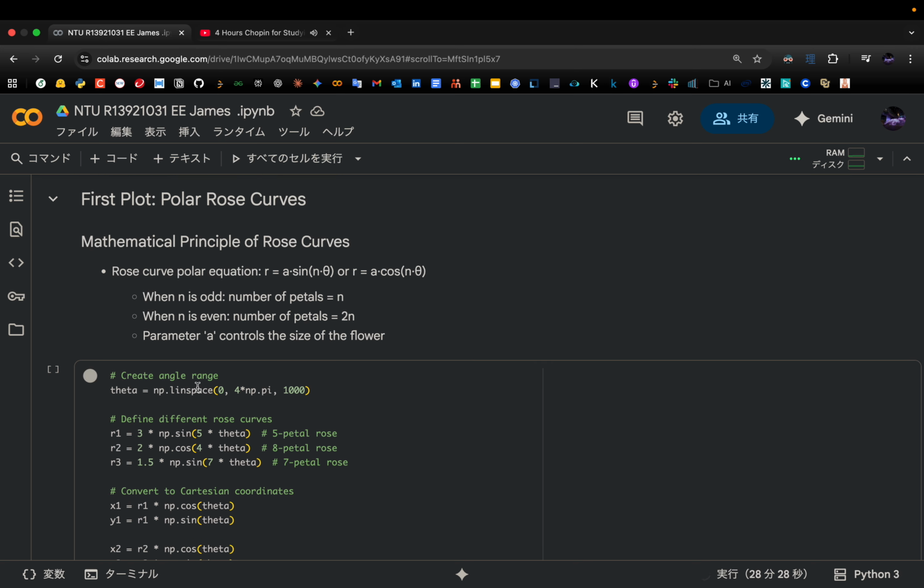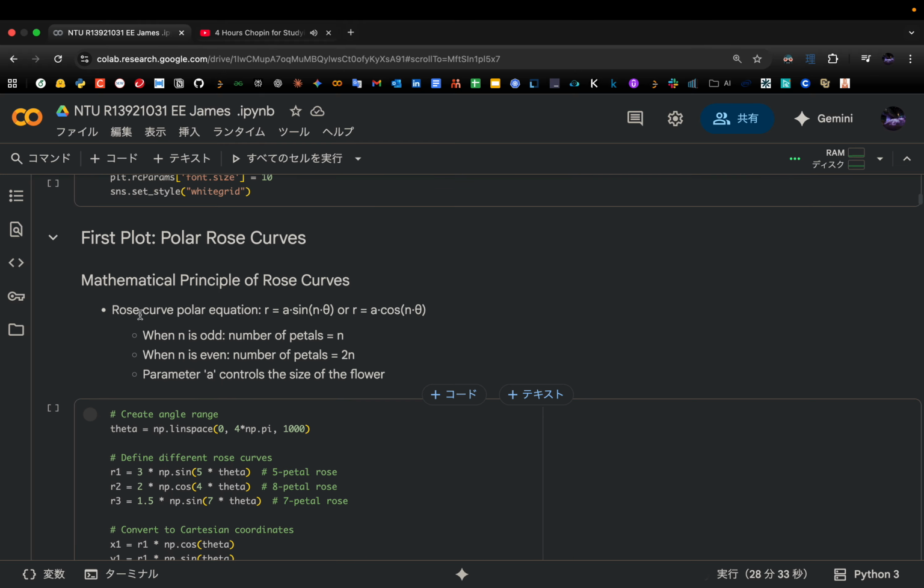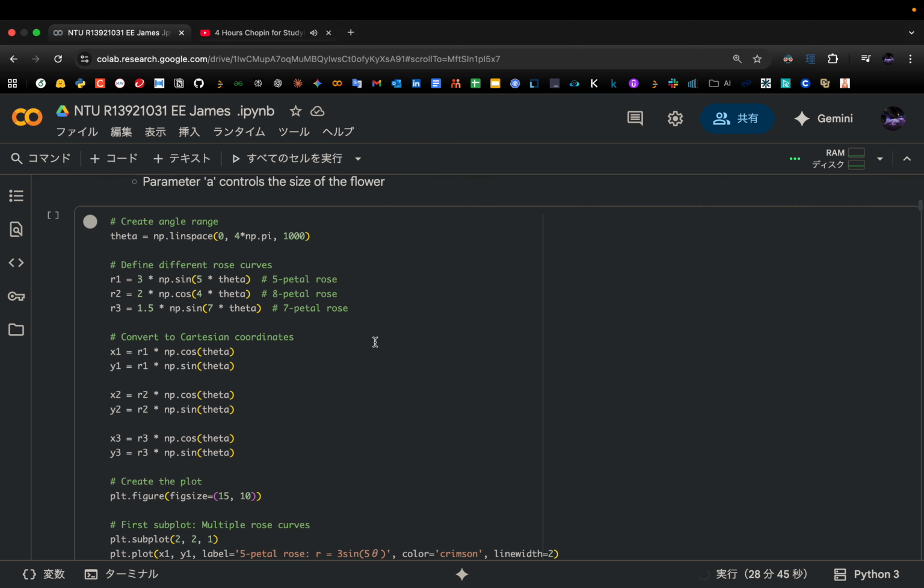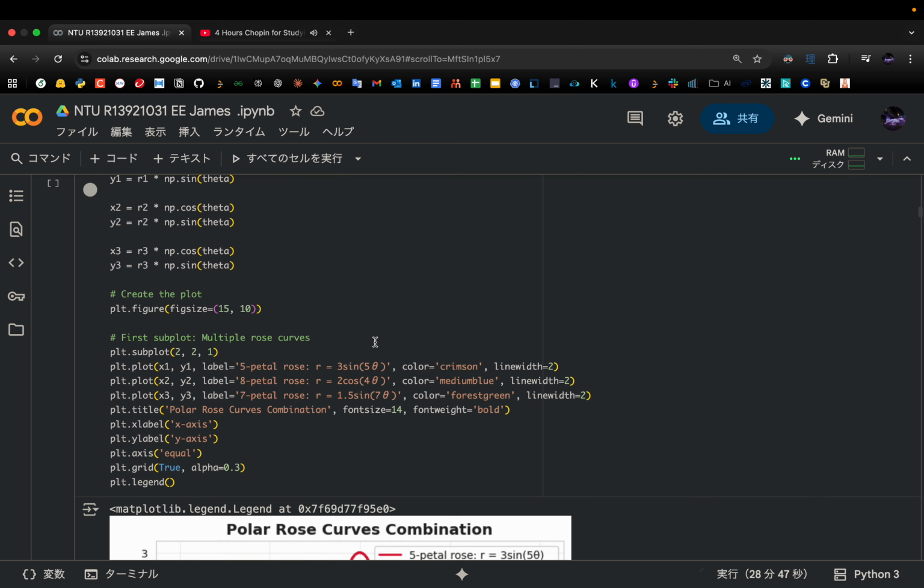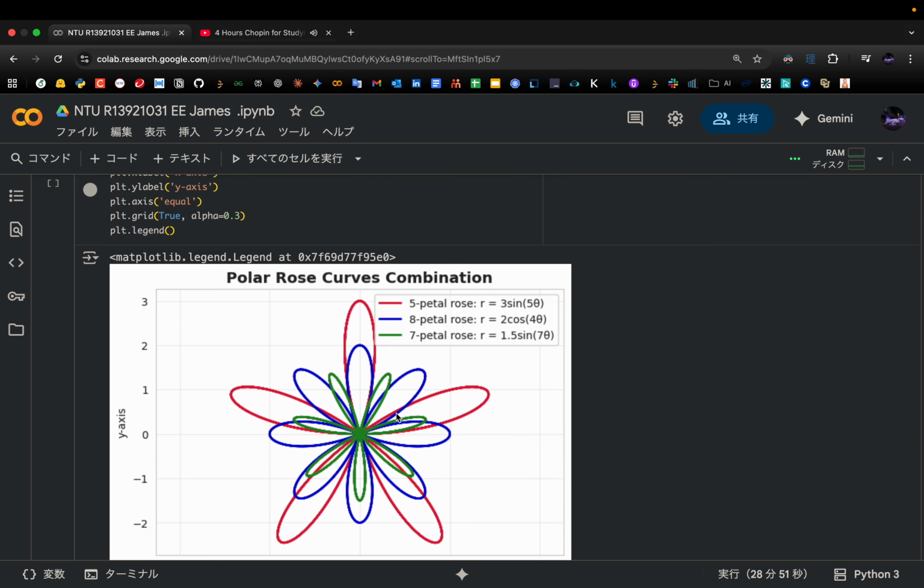These beautiful mathematical flowers follow the equation r equals a times sine n theta, or r equals a times cosine n theta. The magic happens with the parameter n. When n is odd, we get exactly n petals. For example, with 7, we get 1, 2, 3, 4, 5, 6, 7 petals.